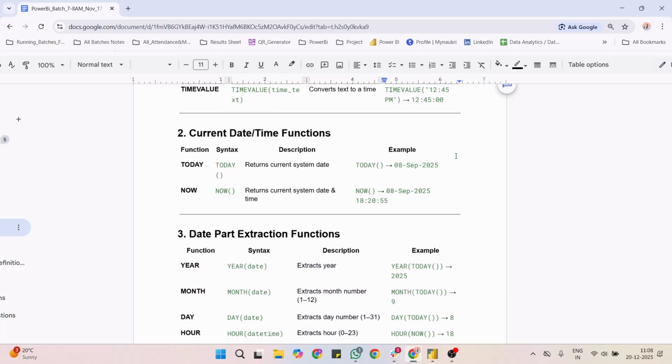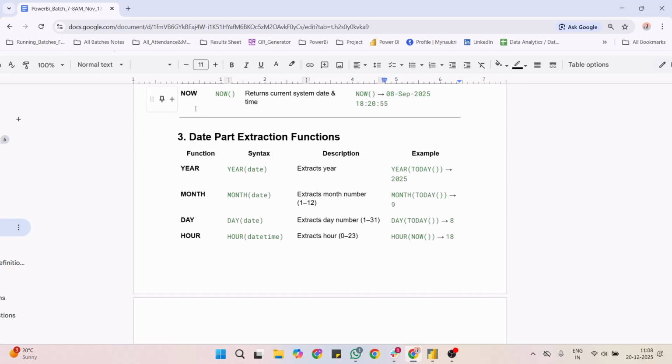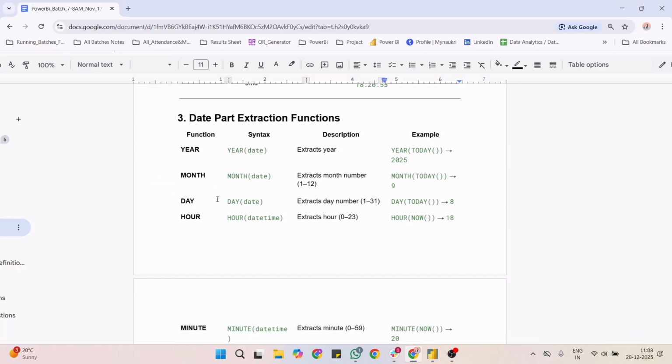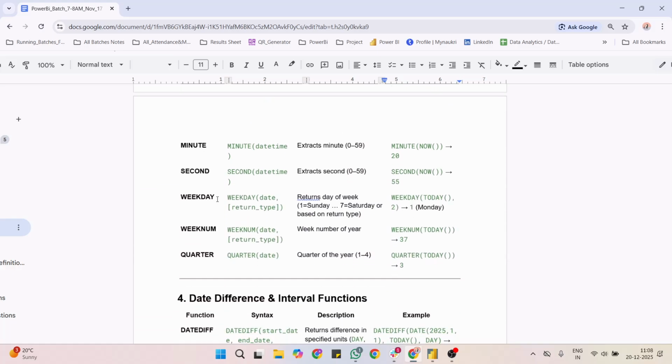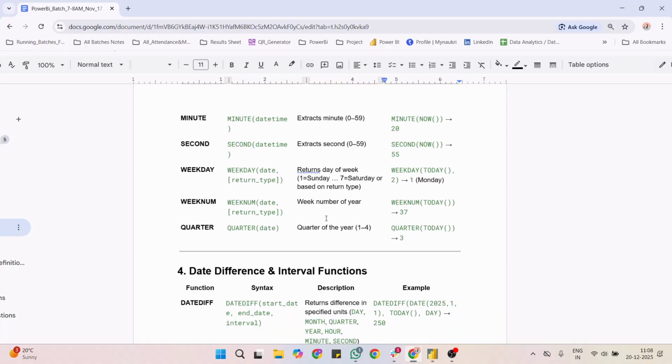Any doubts? So current date, current month, current now, year of, month of, day of, hour of, minute of, second of, weekday. It will return only weekdays. 1 means Sunday, 7 means Saturday, or based on the return type. Okay, if you give 1, then it will tell you whether you are in Sunday or Monday. Got it? So you just practice everything.